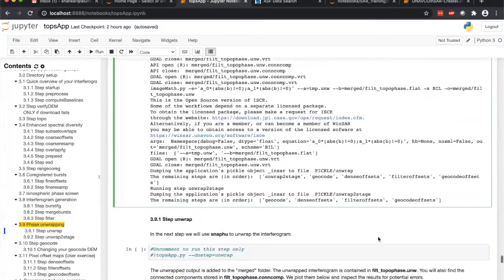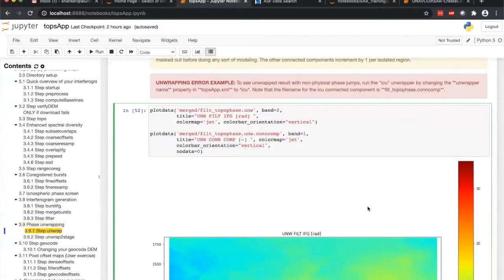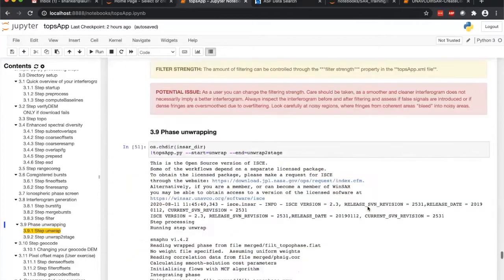So once you've run this, you can plot the unwrapped phase as well as the connected components. So the unwrapped phase for this earthquake looks like that, whereas the wrapped phase looked like that.